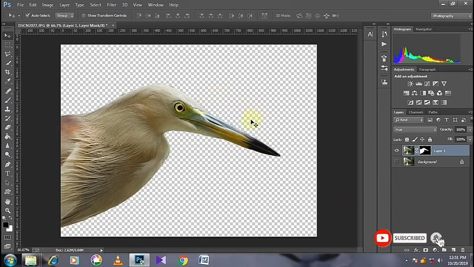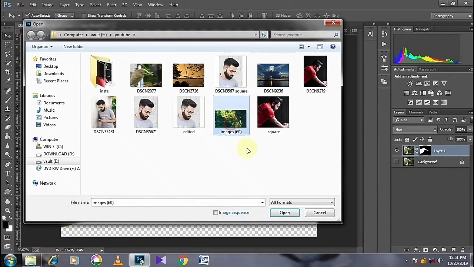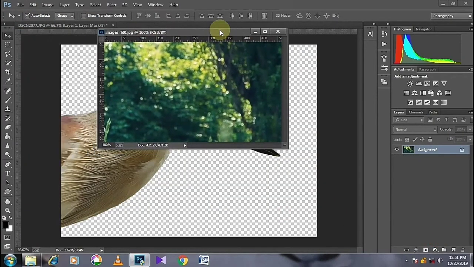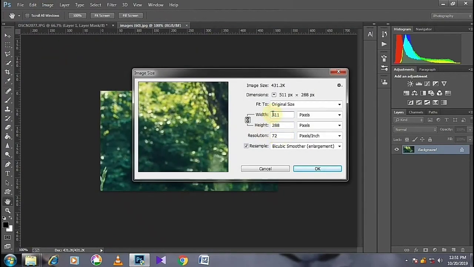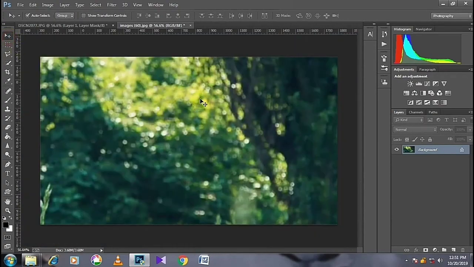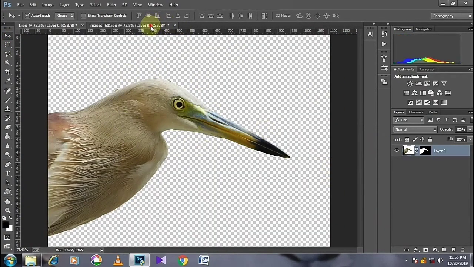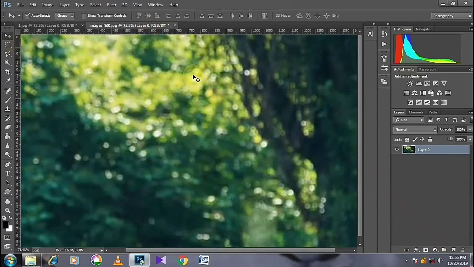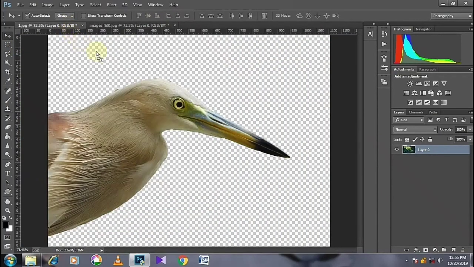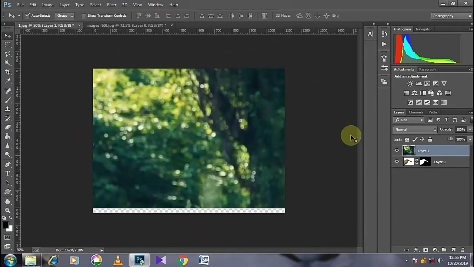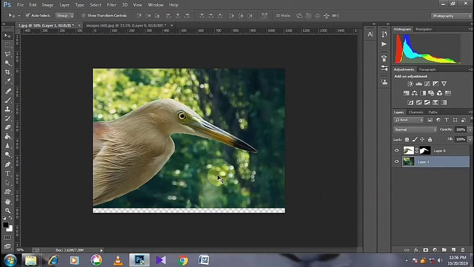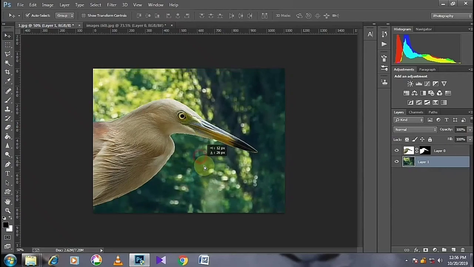Let's open our next image, which we are going to use as its background. So here's the image. Now we have to put the image in here. To do so, just click and drag and drop it here. Now put this layer 1 below the layer 0. Now you can see the bird with its new background.